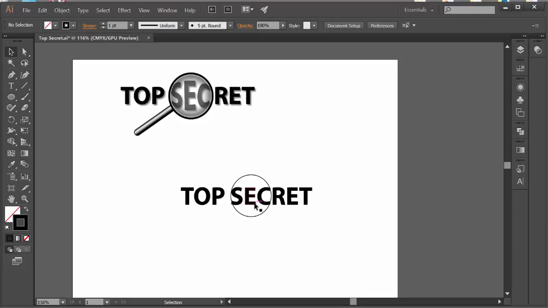So before I do any more with this, I'm going to select the SEC. And what I need to do is something to make it look different. So there's two things I'm going to do. I'm going to start off by actually making it slightly bigger. So I'm going to come in here and hold the Shift key down and the Alt key down.